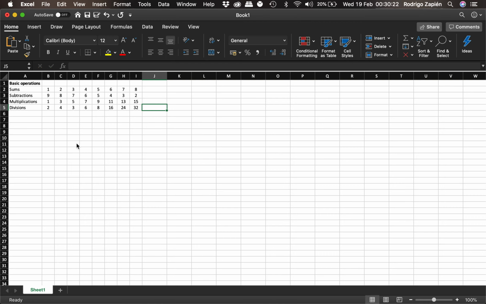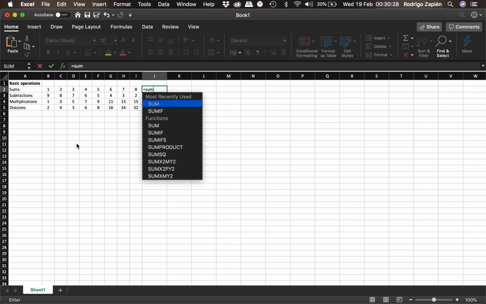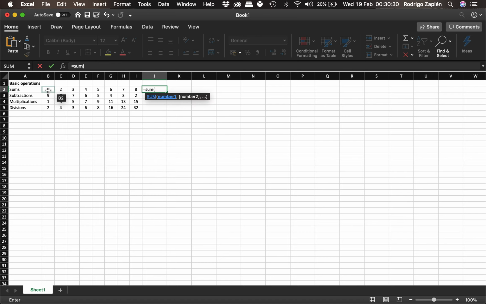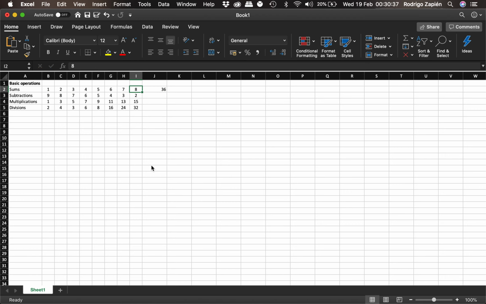Okay, so what's going to happen with this? Well, it's pretty simple. We're talking about sums, just as a review. We put equal, we put the word sum, we open parentheses, we drag it, and we have all of the sum, right? So the sum is 36. If we select all of these, and we see it down here, we're going to see that it is in fact 36. We're going to make this bold, just to know that this one's an answer.